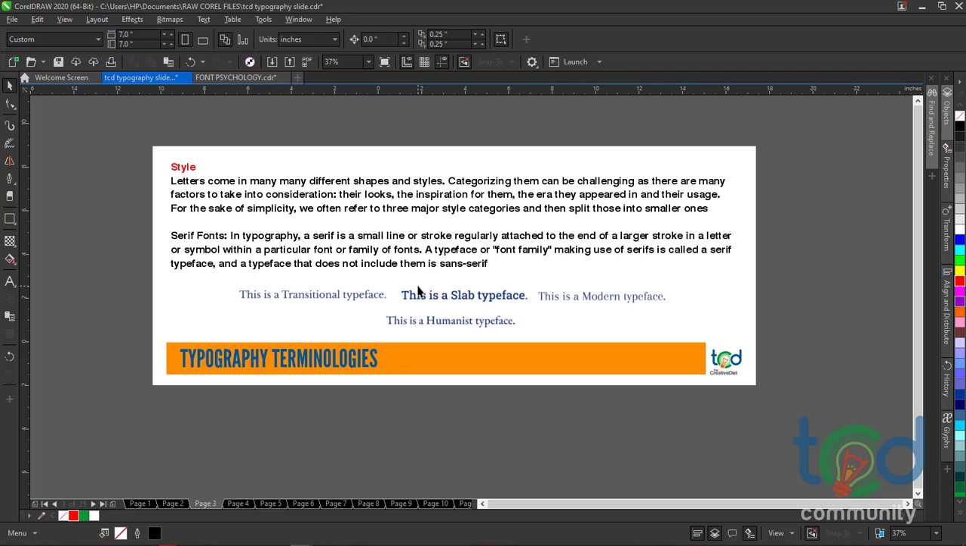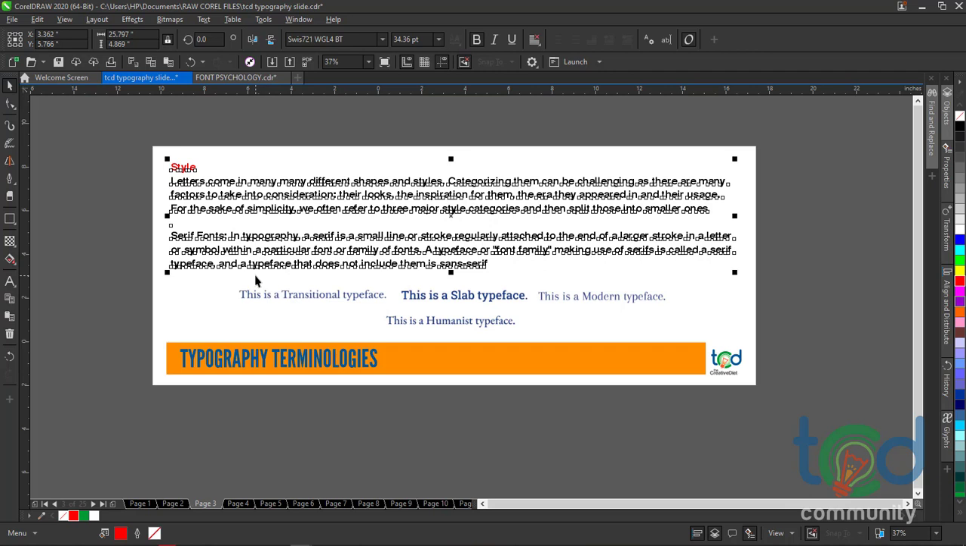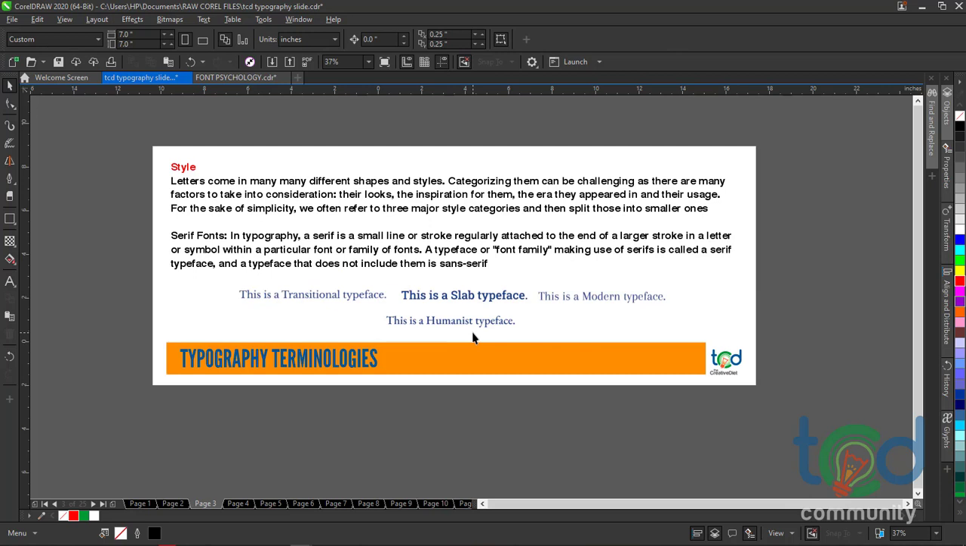Now, there are different aspects of typography, and different things to consider. The first thing that comes to mind immediately is the style of your typography. When we talk about style, we're referring to the manner in which your lettering appears. Letters come in many different shapes and styles, and the different ways in which letters appear can be very significant.